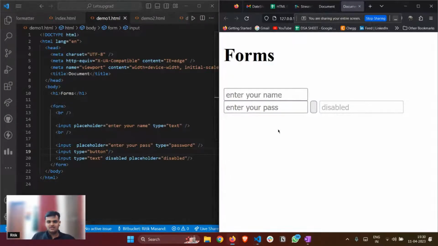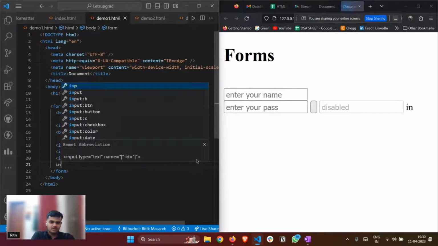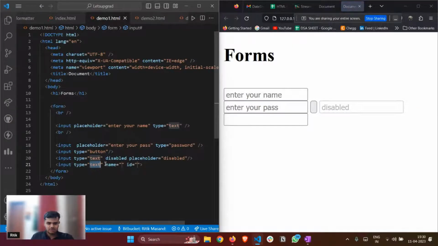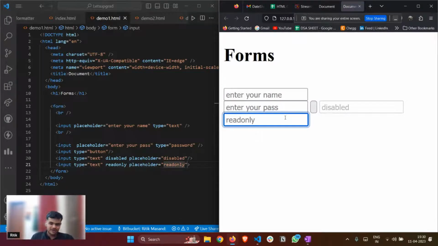This is a disable tag, and apart from this, you also have read only, right? So input. I'll make an input type of text, and let's suppose give it read only, and let me give it a placeholder of read only, right? So this read only is that you can access it, right? So it is being accessible. It is being highlighted. You can read, but this text you cannot even select if you make your mouse click on that. So this is the only difference between read only and disable tag, right? That was all.